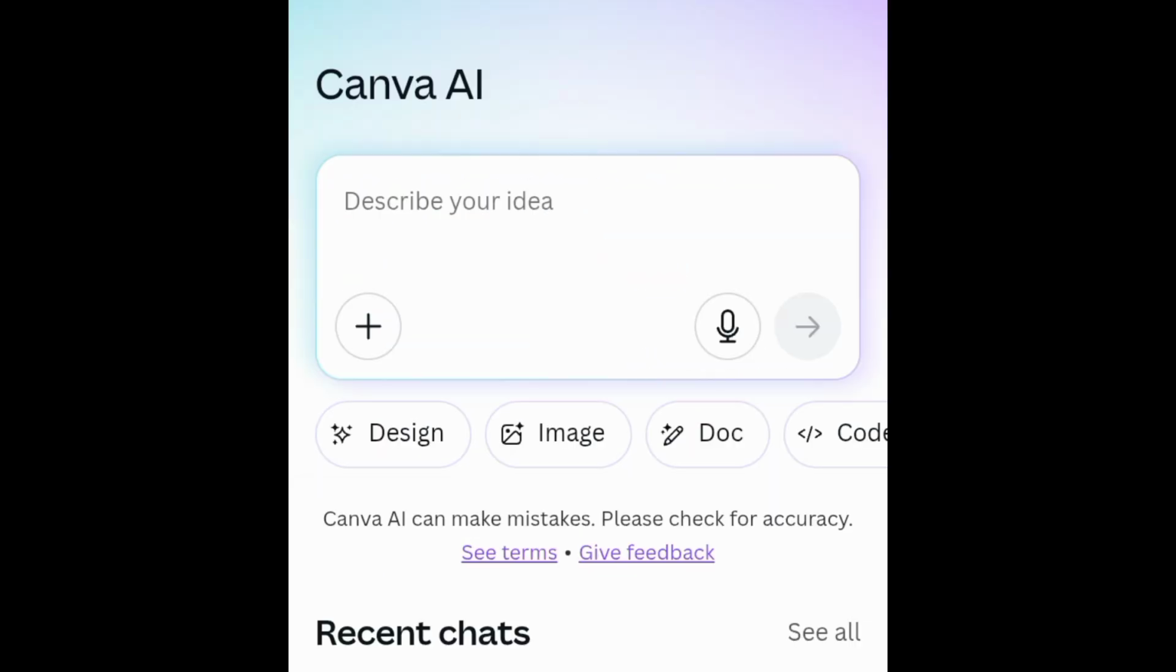Now, you need to choose if it's design, image, documents, code, or video clips you are going for. This video clip, you need to pay for it. That is why you find this yellow crown nearby it. You need to pay for this video clip. And since we are using free Canva, we cannot use video clip. Now, what we are going to use is image.